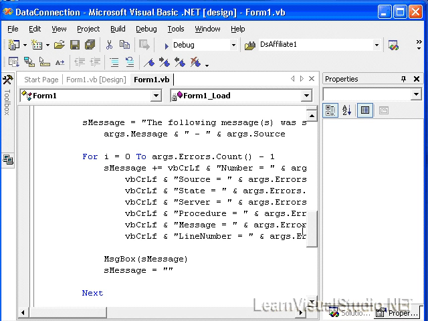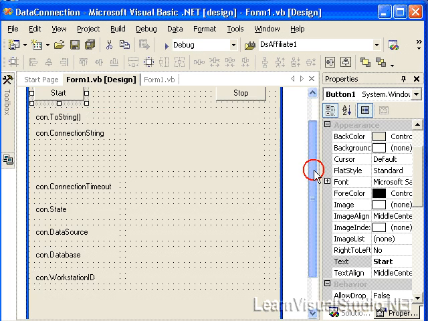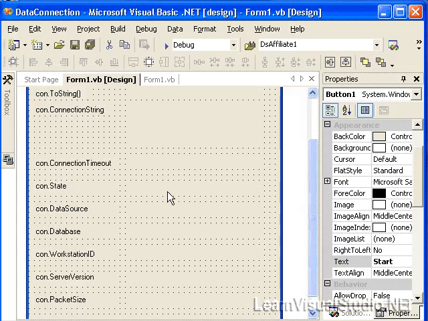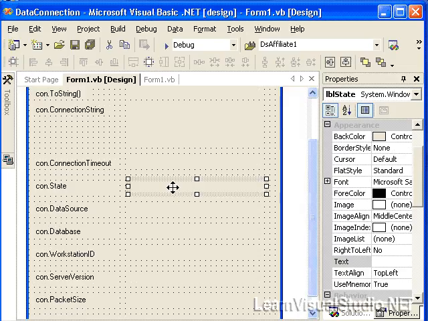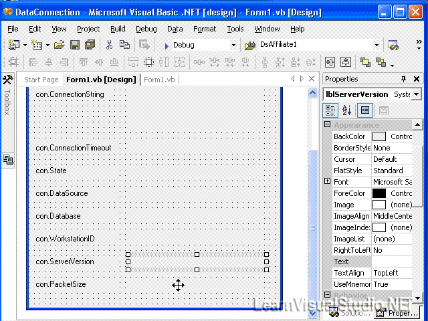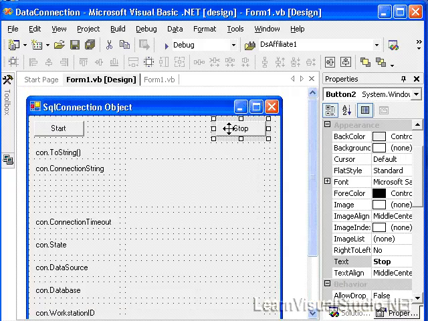So in our little application here, what we've done is created two buttons, a start and a stop. When somebody clicks the start button, it will open the connection to the database, and it will also display all the properties that we can derive from the connection object, such as the connection string, the timeout, state, which is basically whether it is open or closed, and there are several different states. We'll talk about those in a moment. The data source, the database, the workstation ID, the server version, and the packet size. And then when we click the stop button, we'll close the database connection.